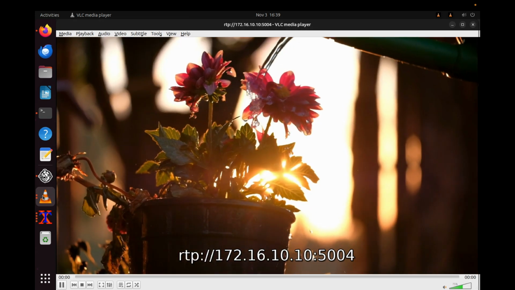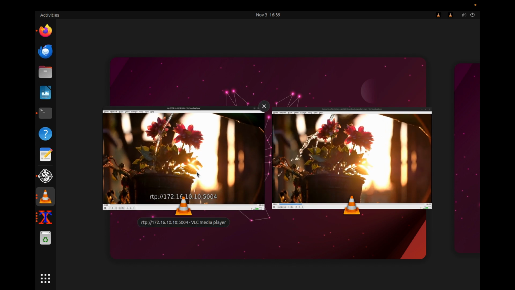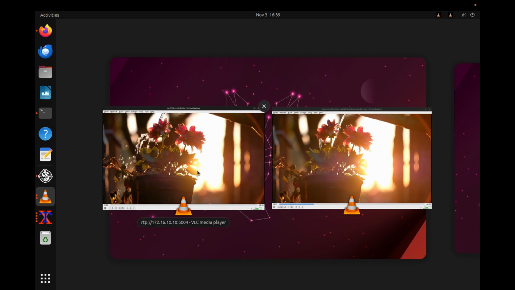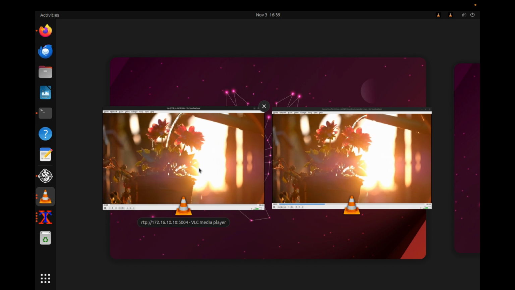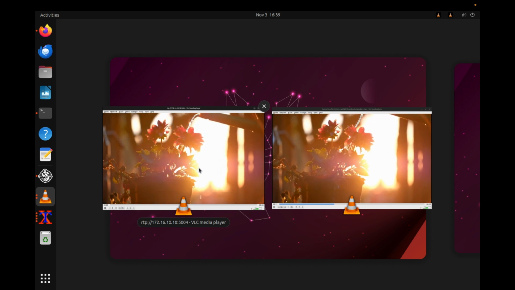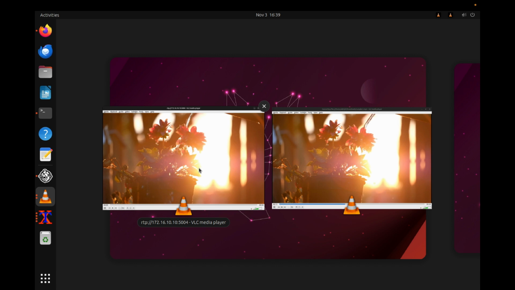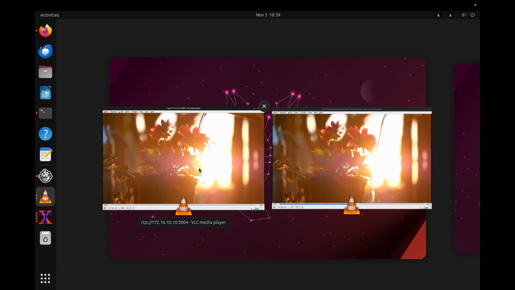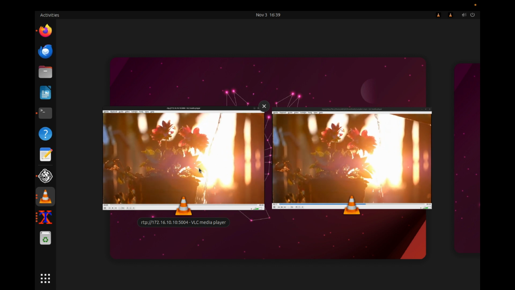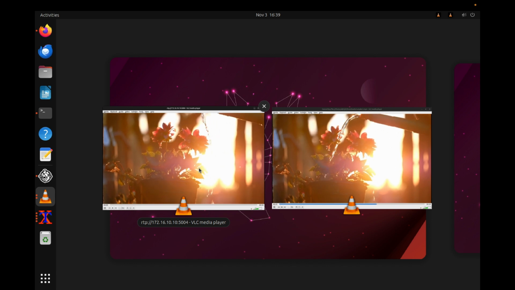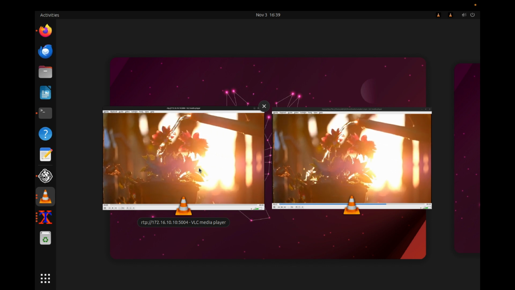Now, as you can see, for comparison, the left one is the multimedia which is received by host 2, and the right one is the source host. As you can see, there is very minimal delay between both the multimedia streams, and the delay has been reduced significantly.